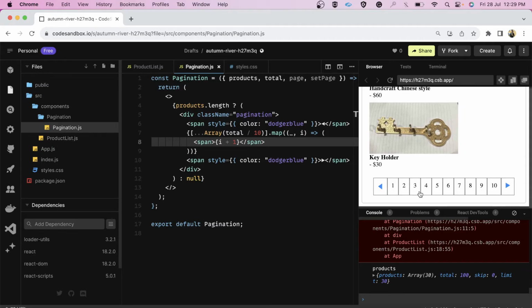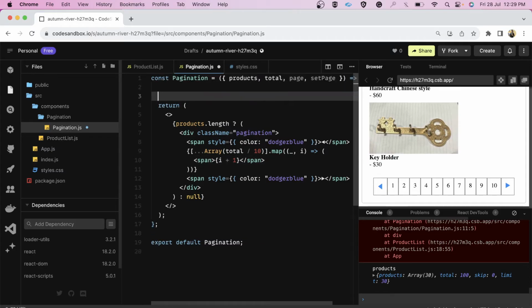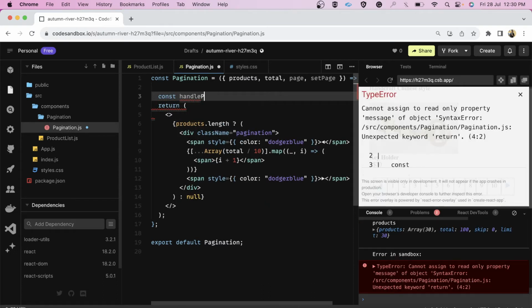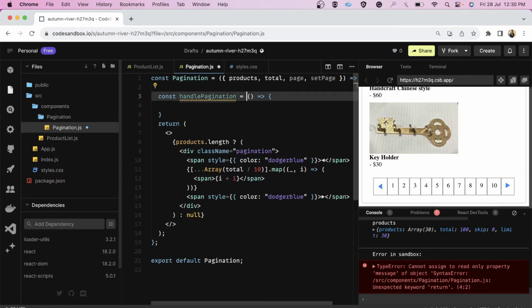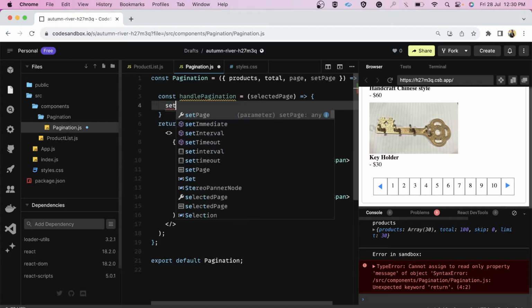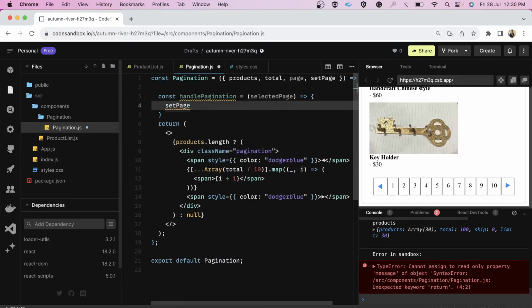So friends, the next step will be to add a handler for pagination. So that is something that we are going to do over here. Let's quickly create one, handle pagination, and this will take the selected page, or we can say the page which we are going to click, and we have to simply do set page, the selected page.